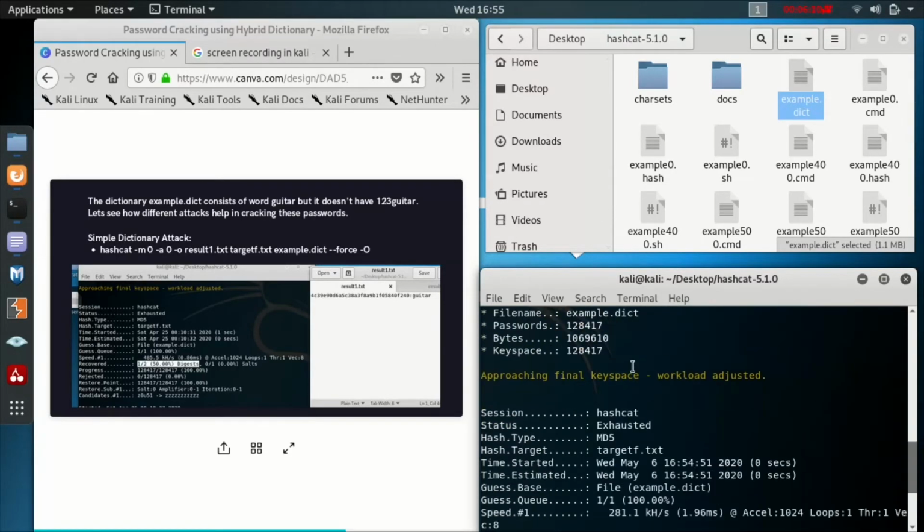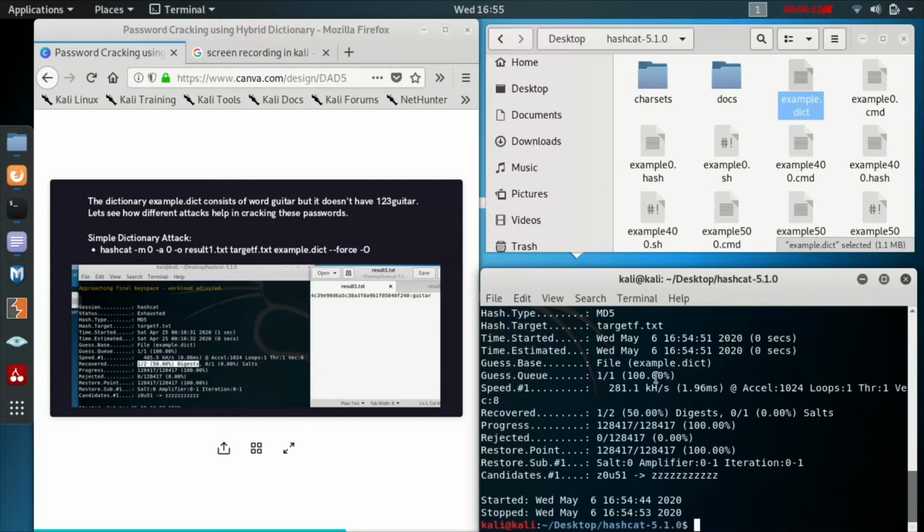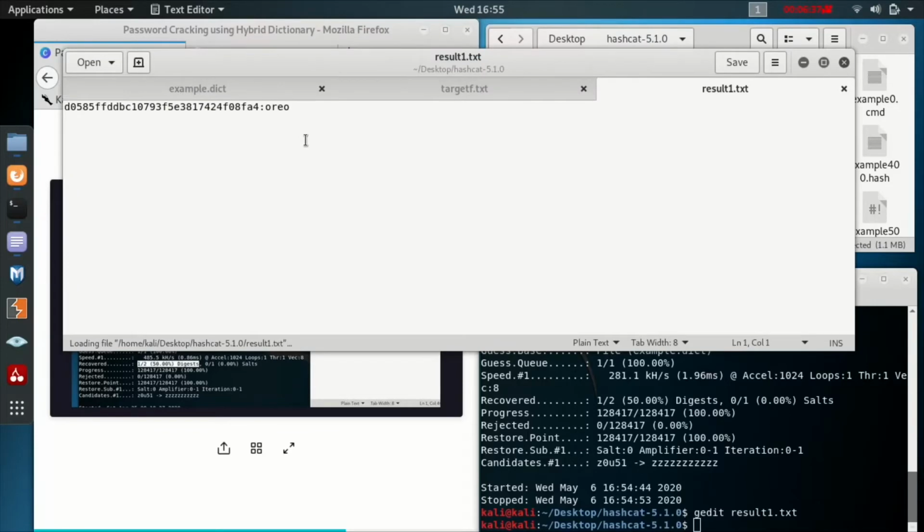So here we have the result. Yeah, only 1 out of 2 passwords were recovered, because this is a simple dictionary attack. You can see only one password was recovered, like 123 Oreo was not recovered. Now let's check the result one file. Gedit result1.txt. See, it cracked the Oreo password.